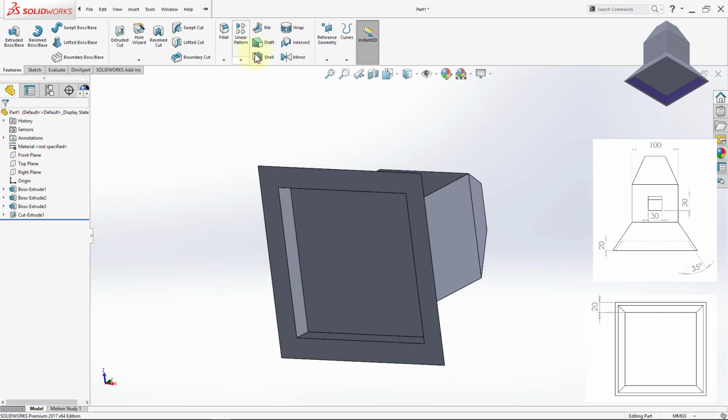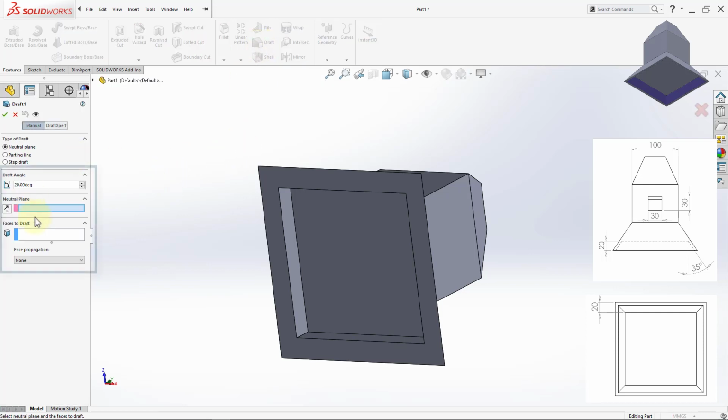If we go in the features menu on the top, we will have a feature called draft, and that is a standalone feature, unlike the one embedded in extruded boss or extruded cut. So if we select this, we're going to have multiple options appear to us in the side. First, we have the draft angle, and from the drawing we have the draft angle at 35, so we're going to go ahead and write 35.